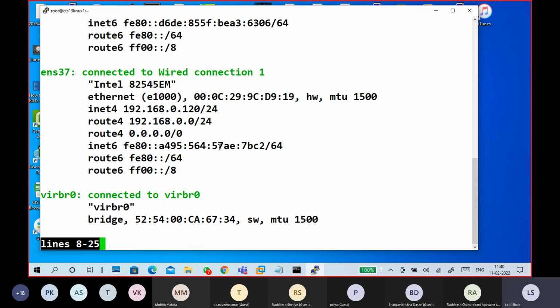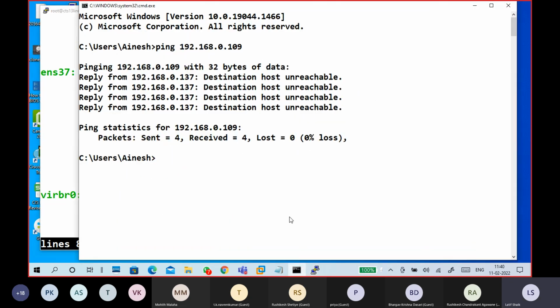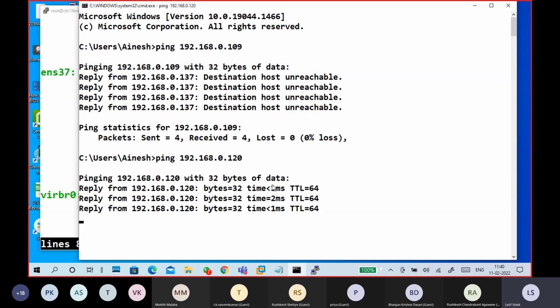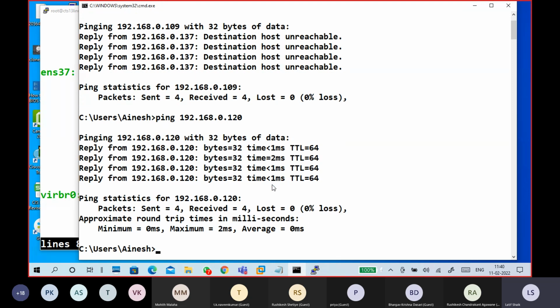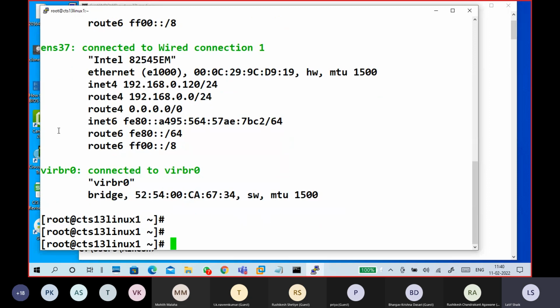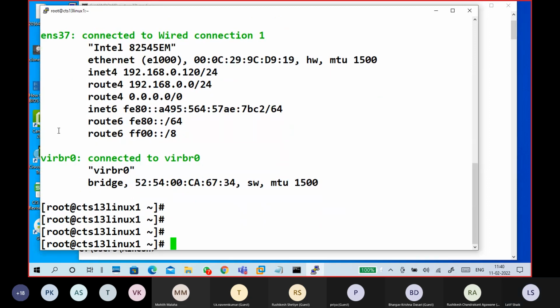Okay, you want to test? Can you ping to this one or not? You can test it also. Like from here, ping 192.168.0.120 from my Windows machine. I'm trying to ping. Yes, I am able to ping. So this is it.